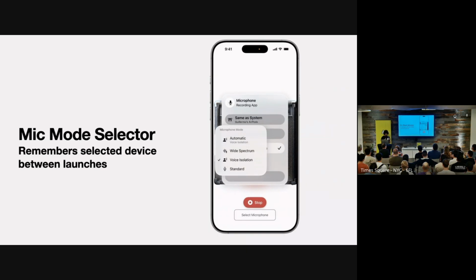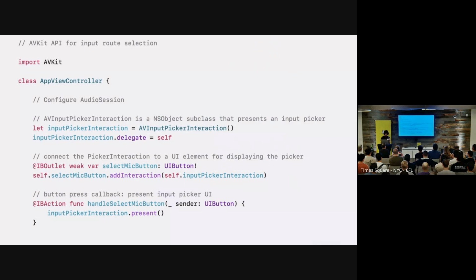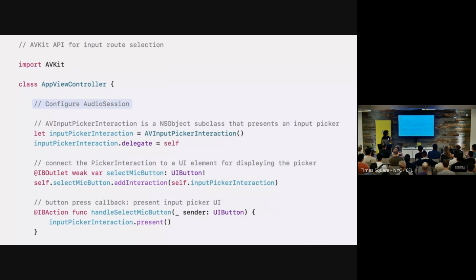And there's mic mode selection, which is kind of handy. I think more for, I guess, meetings and Zoom call type stuff. But yeah, fun new features there, and it looks pretty simple to implement. Just obviously, you probably have your audio session configured already elsewhere, ideally.